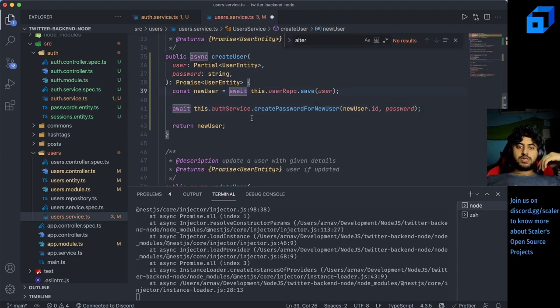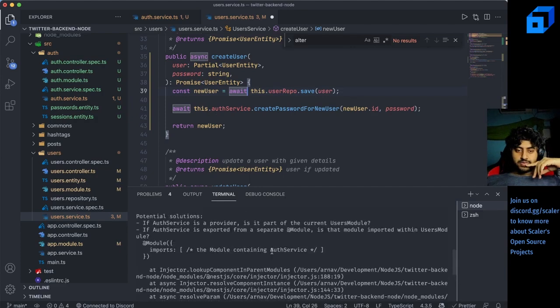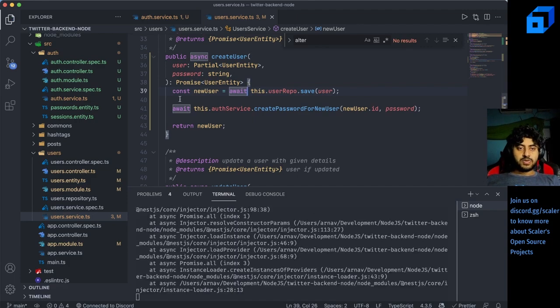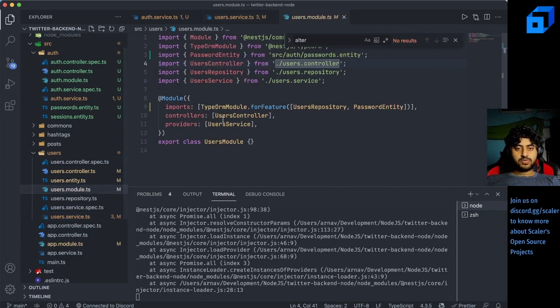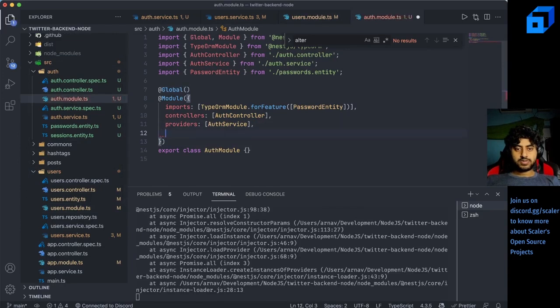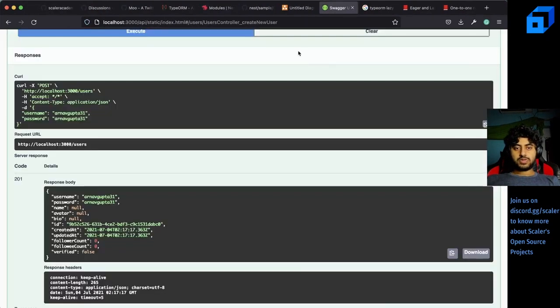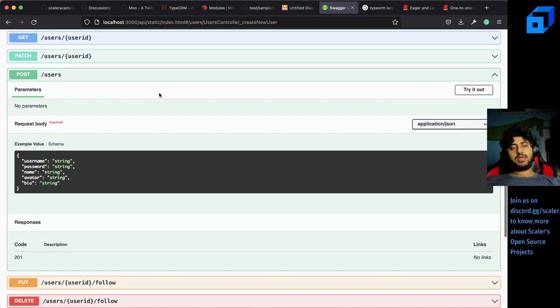So create a new user, and then we create a password for that user. Auth service we cannot inject into user service somehow. That's because of module stuff again. So I'll go to the module and I will write exports. The auth service I will export in here, in the auth module, under exports. Awesome. So let's see. Okay, great.